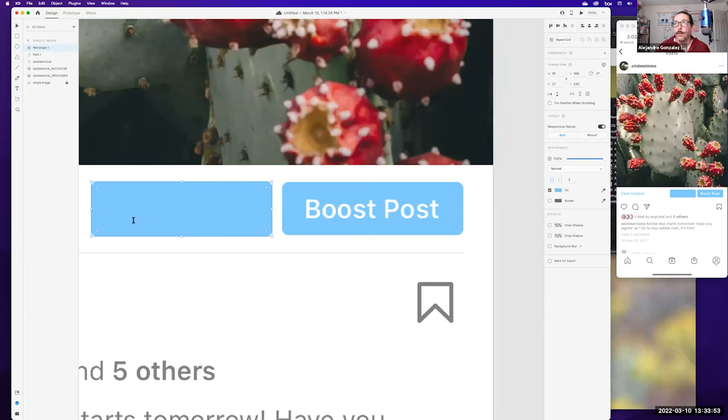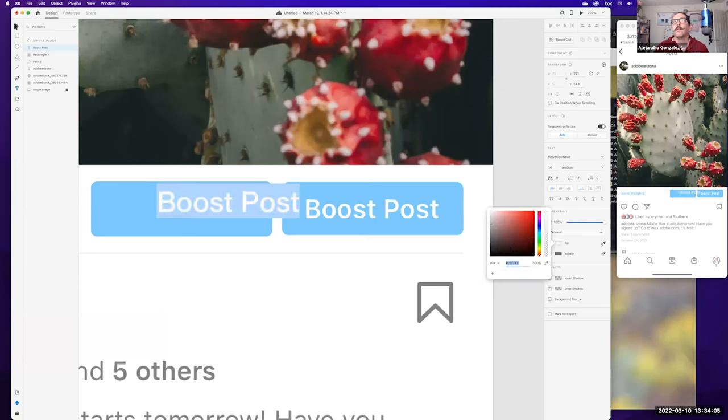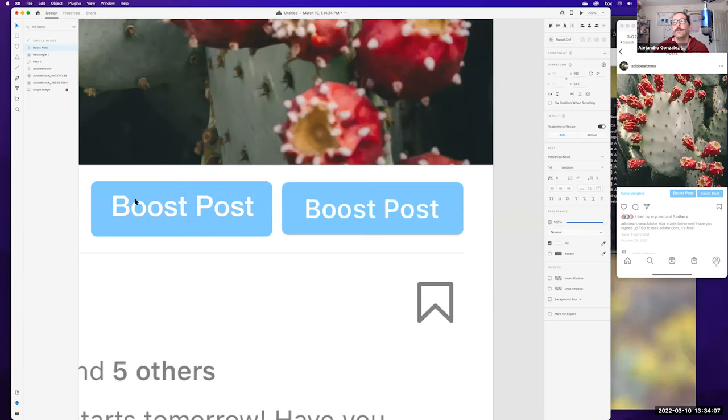And then I could type boost post. I could grab my type tool, I press T, click, boost post. And select it, make it white, and then move it into the center. There we go. You can see my guide saying, okay, it's centered, a little bit big, maybe 13 makes more sense, and I might have to center it again.